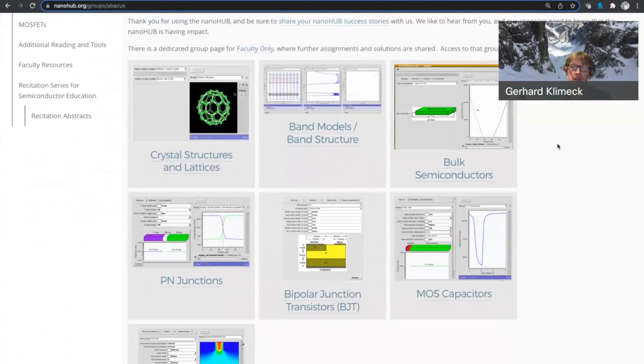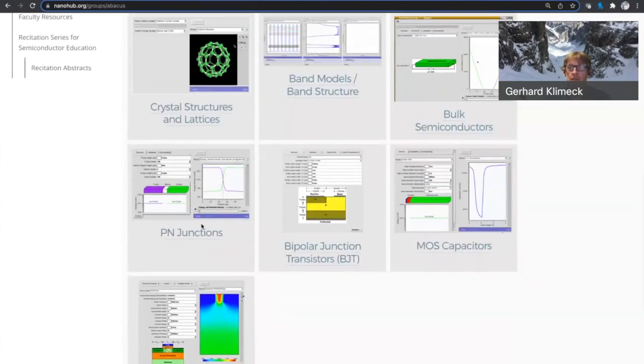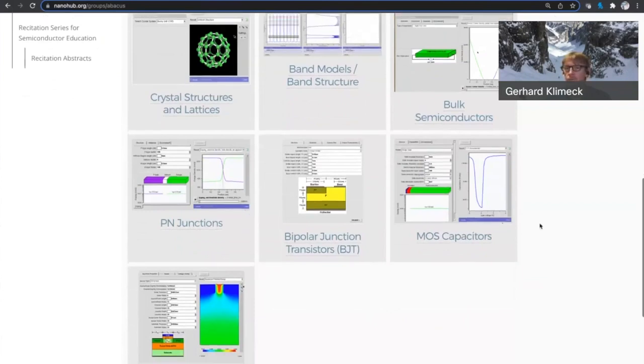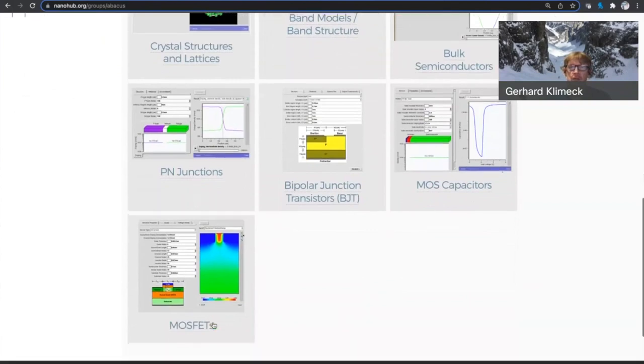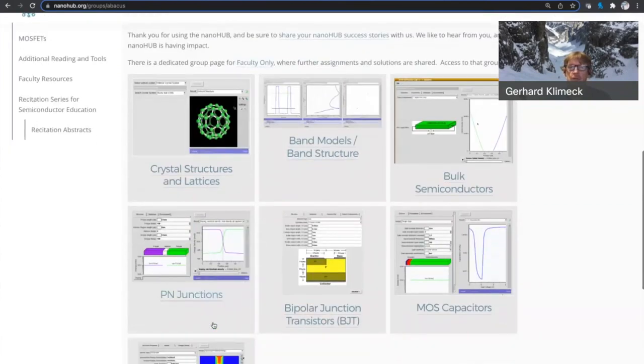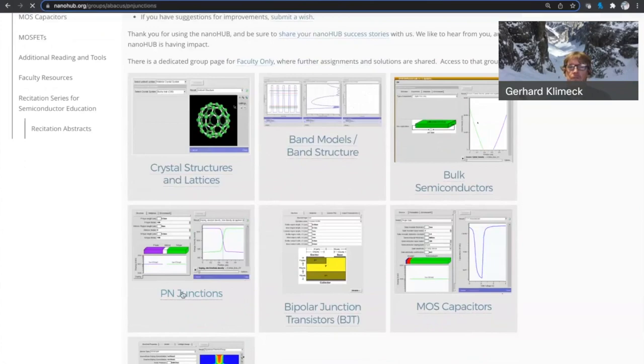hundreds of classes actually, concretely on ABACUS, where you start out with crystals and you develop band structure models. You talk about bulk semiconductors, and you typically introduce PN junctions. Some people introduce bipolar junction transistors. We do at Purdue. And then you typically dive into MOS capacitors as a start for an MOS device, and then ultimately MOSFETs. So today I want to focus on these PN junctions.